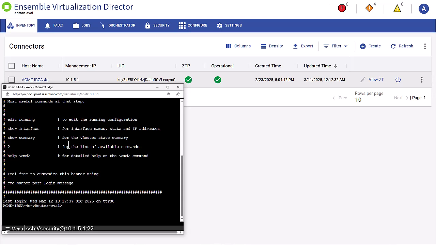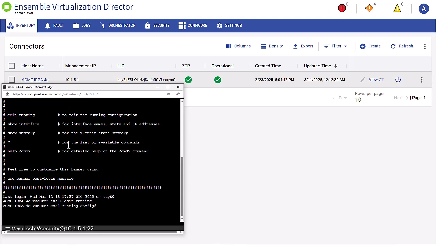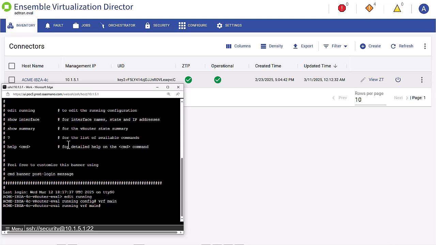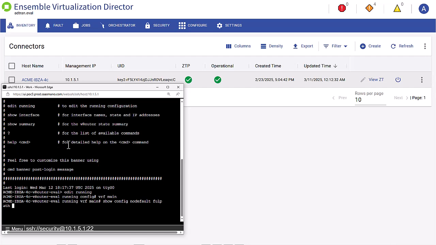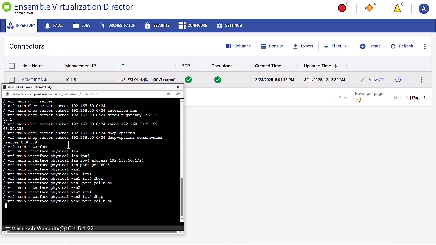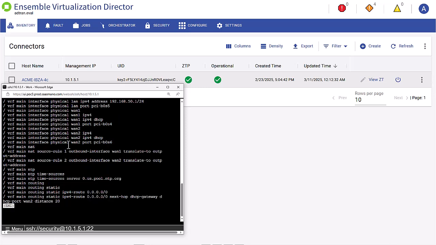Now in the vRouter CLI, we want to edit running so we can edit the running config. The configuration environment is a tree hierarchy, and since our service is in the main VRF, let's go down there and look at the configuration. We can see that our configuration has a DHCP server and a NAT, but we don't see a firewall, and that's what we want to add.